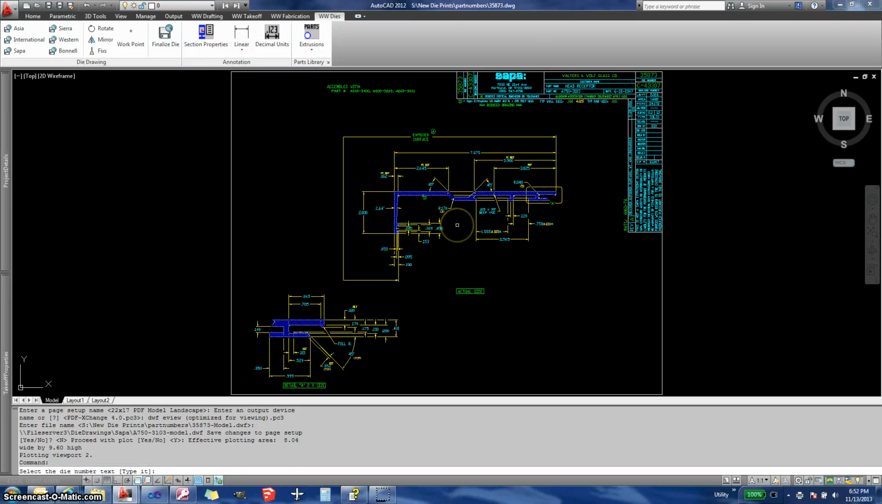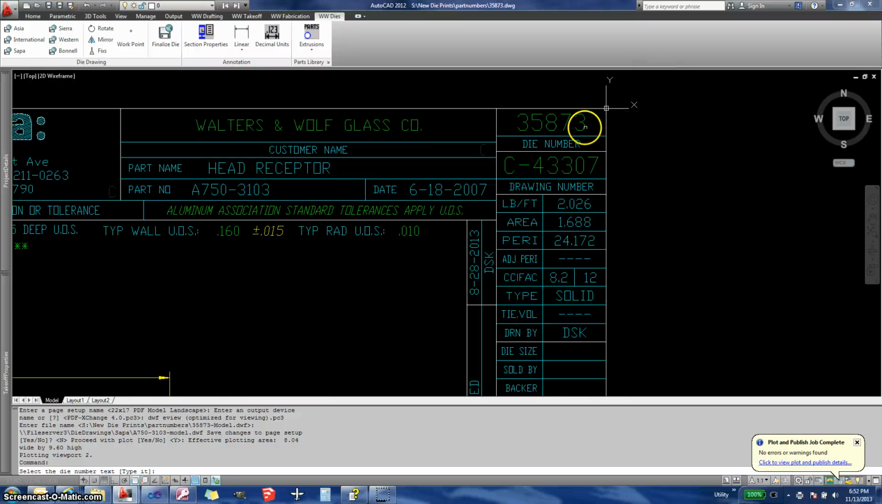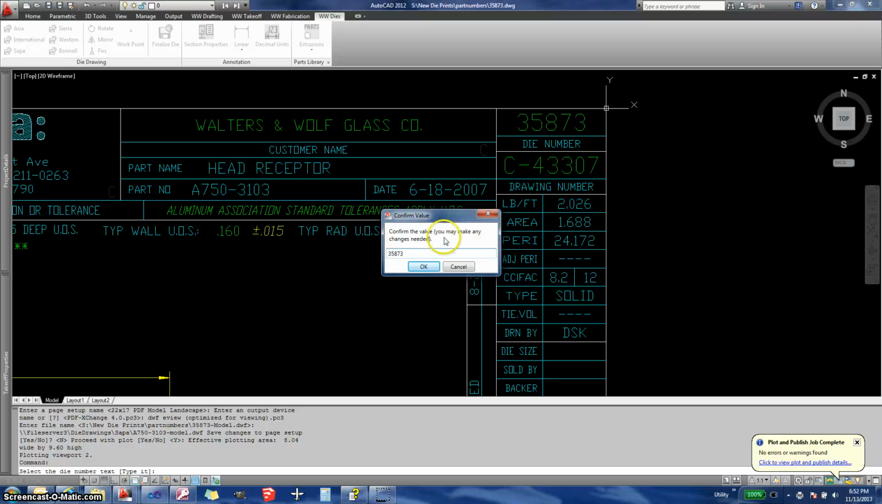It prints out some PDFs and throws them on the server. Those are the die prints that the portal uses when you ask for a die print. That's the PDF that it pulls down. Select the die number text. This is the die number as known by the vendor, and that's right here. So I'll click on that. Again, it allows me to change it if I misclicked. Okay.